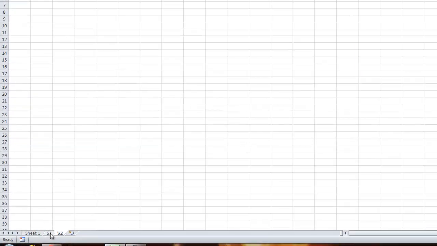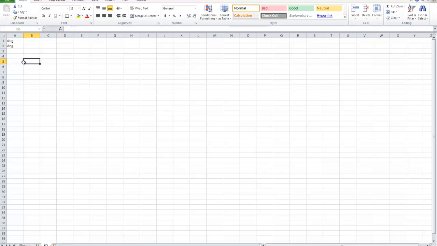How do I get the text from these cells in sheet S1 and then get the text in sheet S2 and combine them together in a brand new sheet without copying and pasting 1,000 things? So there's actually a formula to do this. And I'm going to show you guys how to do it. I'm going to use the concatenate formula that I showed you in my other video. And I'm going to open up a brand new sheet called S3.